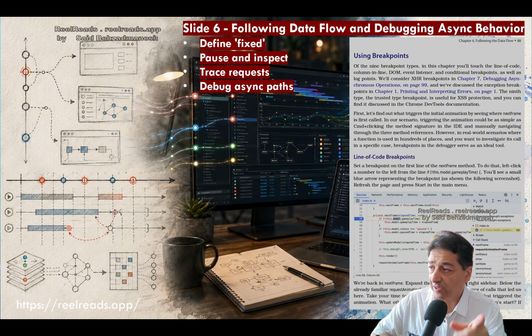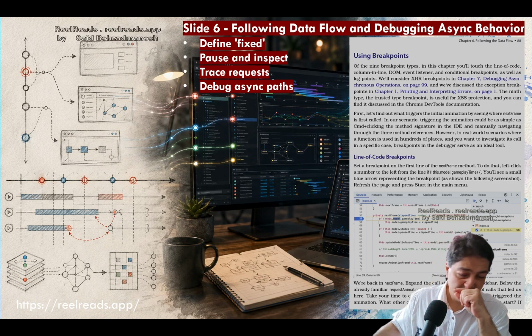Visual evidence, page 100. The breakpoint section explains line of code breakpoints and shows the call stack after starting the example game. Strength, it demonstrates active runtime inspection. Shortcoming, the example is still controlled and small. Viewer value: viewers learn why pausing execution can be more powerful than staring at code.